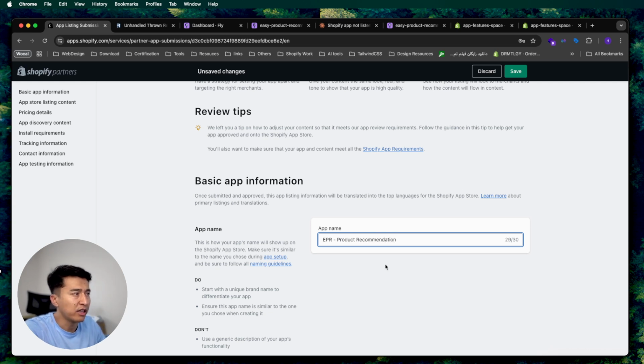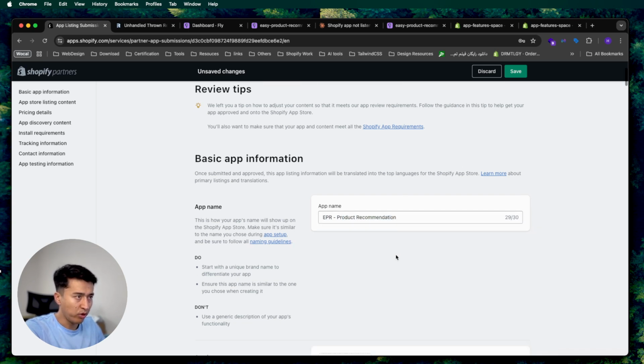This app name is acceptable because it is below the 30 character limit, and this is how you can find that. If you just put "easy product recommendation," Shopify might reject that because it is very generic and everyone might say "easy recommendation." But "EPR" is unique, and that is how it will show in here. That's how you will name it.